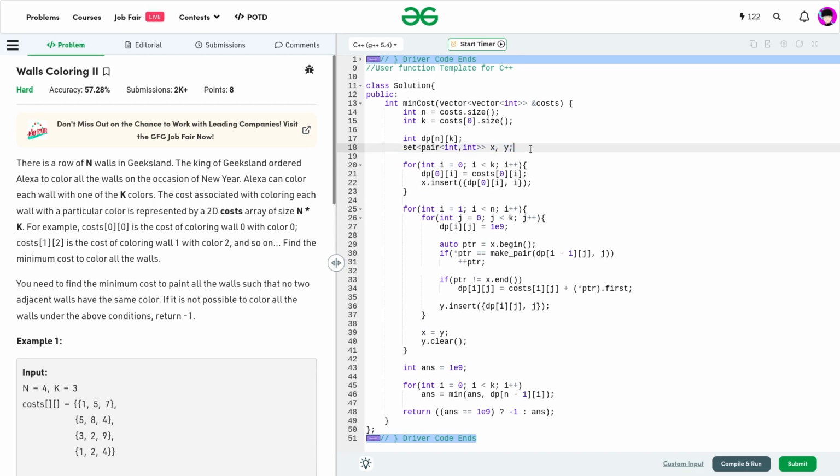So why have I initialized my two sets? x will have the information of the previous row to be used in the current row, and in the y I'll have the information of the current row to be used in the next row, right? So when you see the code, you will understand it better.